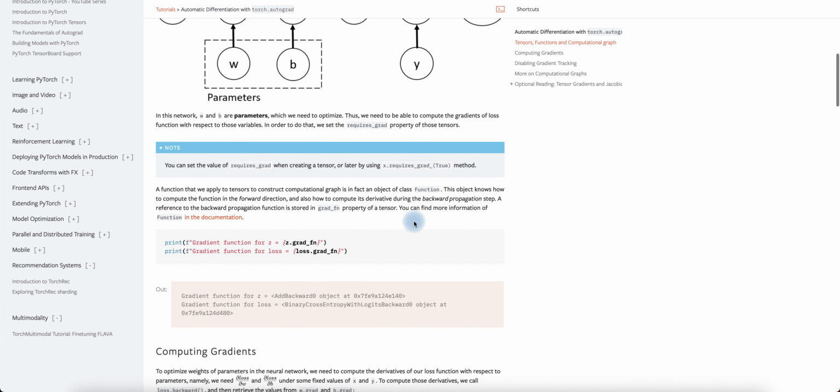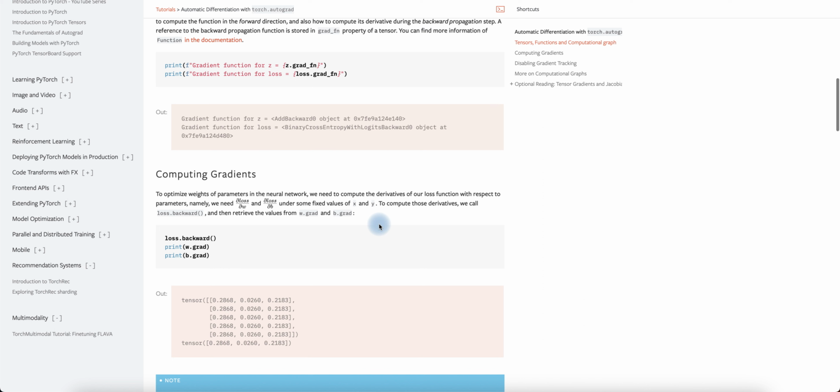So, a function that we apply to tensors to construct computational graphs is in fact an object of class Function. This object knows how to compute the function in the forward direction, and also how to compute its derivative during the backward propagation step. A reference to the backward propagation function is stored in the grad_fn property of a tensor, and you can find it in the documentation below under pytorch.org. I'll put it there.